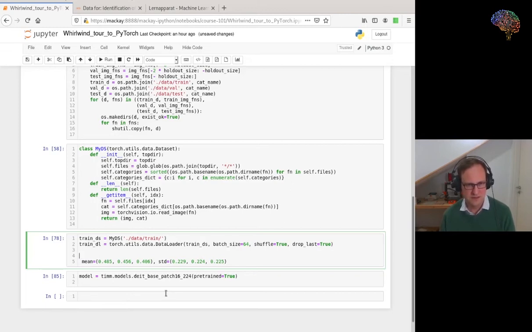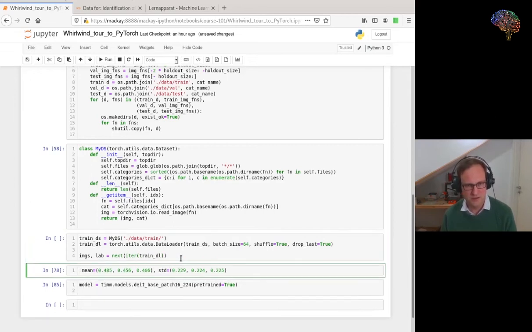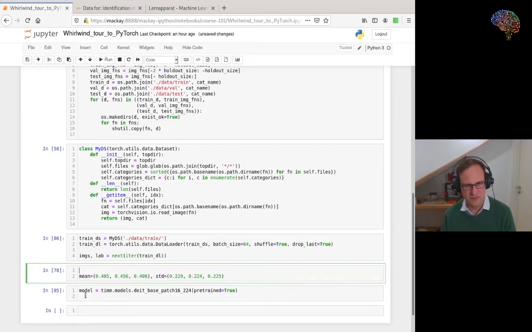So let's just get a batch here, and I'll do it this manual way. Next iter. Usually you do it in a for loop. You can just say for image, label in train DL, and then it will loop. But here we'll grab one, and now we can do this.